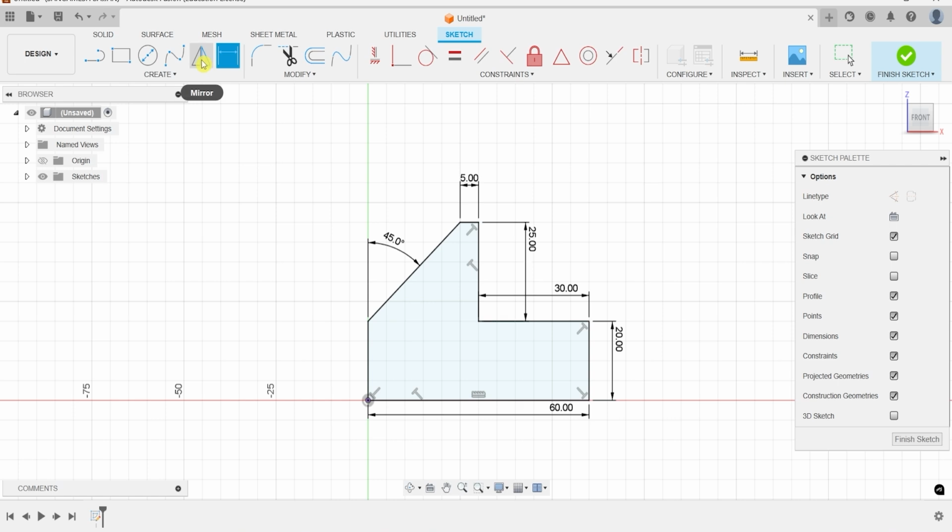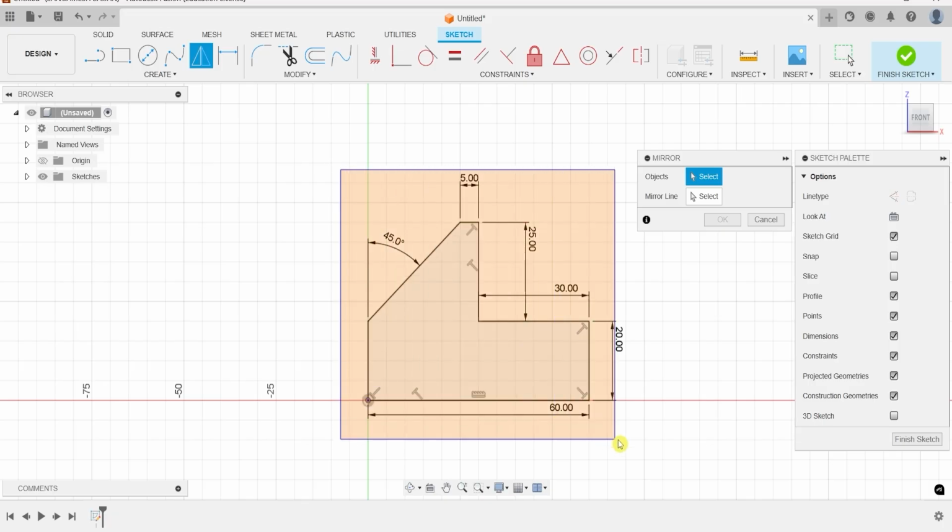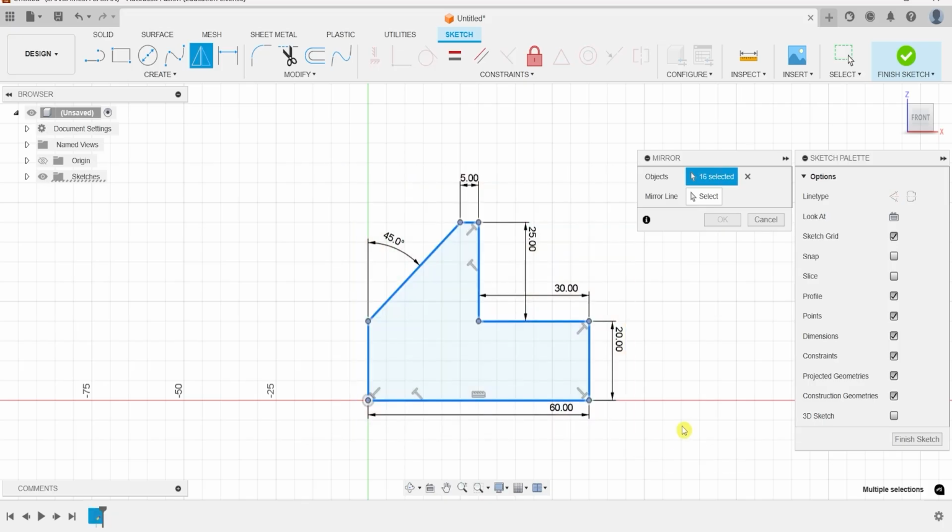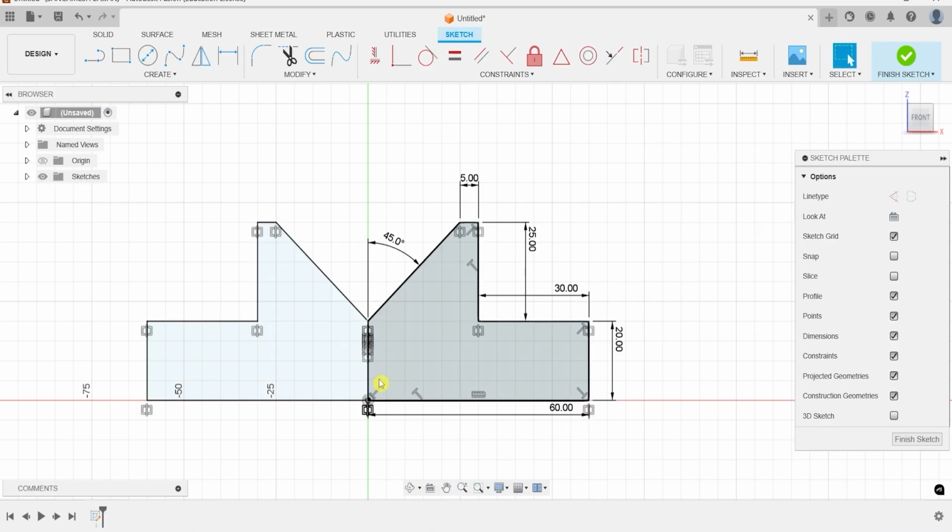See here, the mirror tool is there. Click on this mirror tool. It is asking for objects to mirror. Select the complete sketch. Then mirror line. I will select this as the mirror line. Then click on OK. These lines we don't want. Delete this line. Then this completes the 2D sketch.